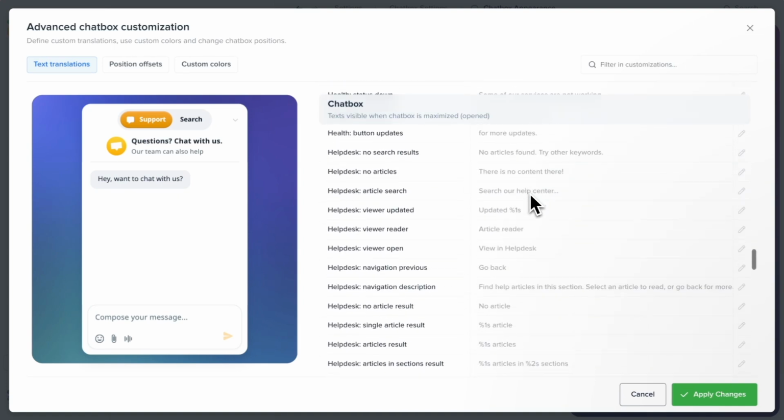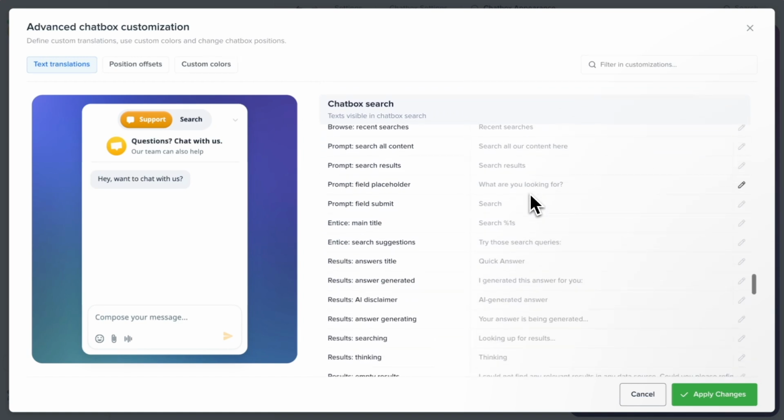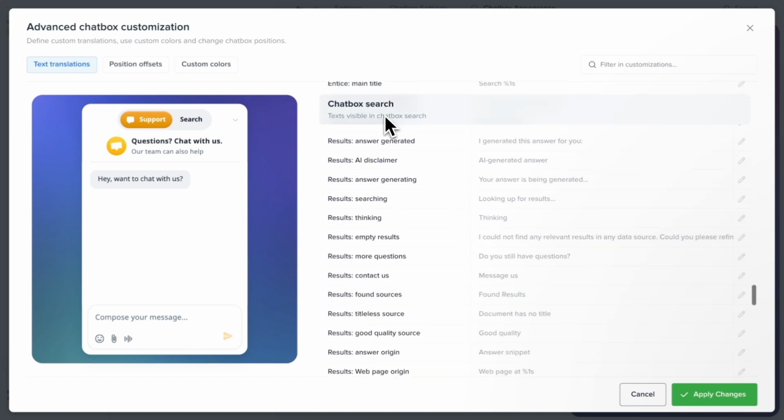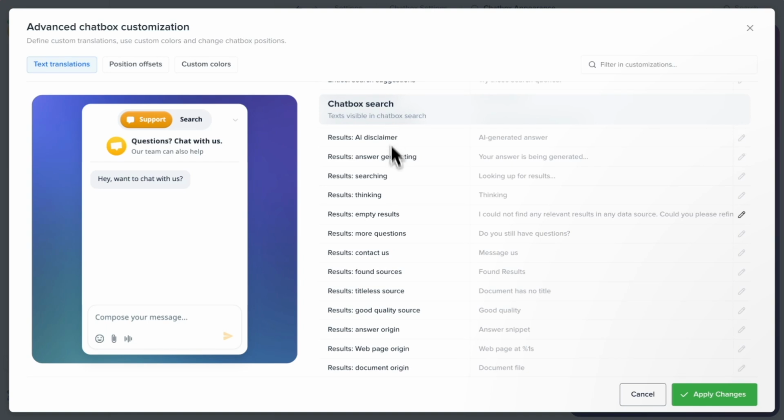Now let's look at Chatbox Search. This section controls the text users see when they search your help content or use AI-powered answers. For example, you can customize the search placeholder, the no result message, the AI answer loading message, and the "Do you still have questions?" message. So this is very useful if you want your search experience to feel more human and less generic. For example, instead of a cold "no results," you can write "We could not find the right answer, try another search or contact us."